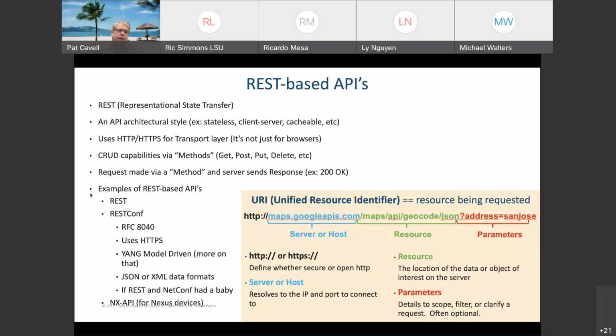RFC 8040 describes it. It is specifically focused on using HTTPS, and it uses the Yang data model. And we'll talk more about that later. And that gets to that point I made earlier about how we're standardizing on our data formats across vendors. And Yang is the primary model that we're standardizing on. So RESTconf uses Yang. It also uses JSON and XML data formats.